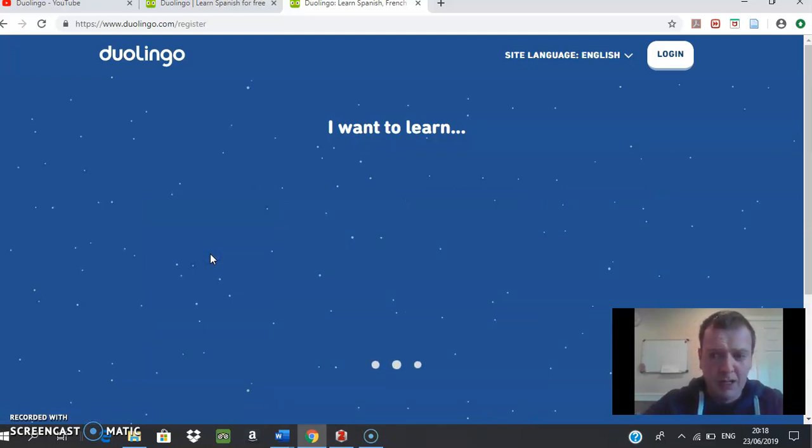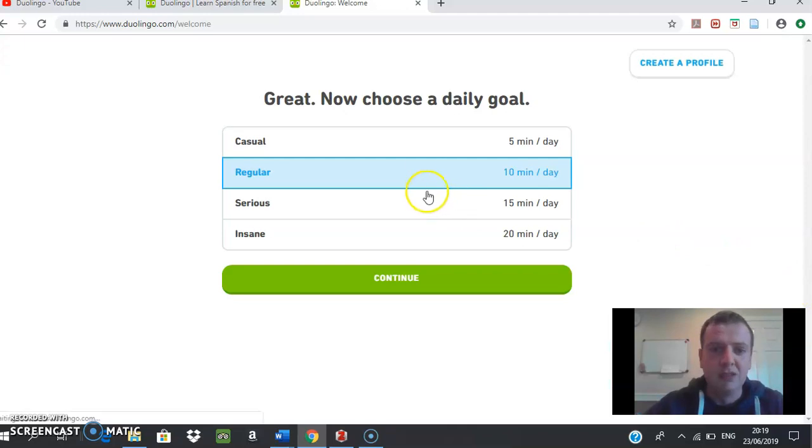The first thing we're going to see when this loads in, it's a bit slow, is how long you want to use it for. You have a couple of different options: casual, which is 5 minutes a day, regular 10, serious 15, or insane 20. I think the one to stick to here is regular. It gives you 10 minutes a day. It's really nice, not too much. If you want to push yourself a little harder, you can go for 15, but I just recommend 10 minutes a day. But that's completely up to you.